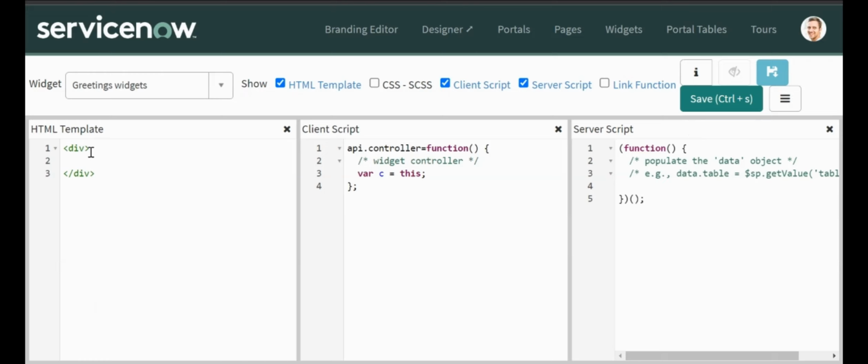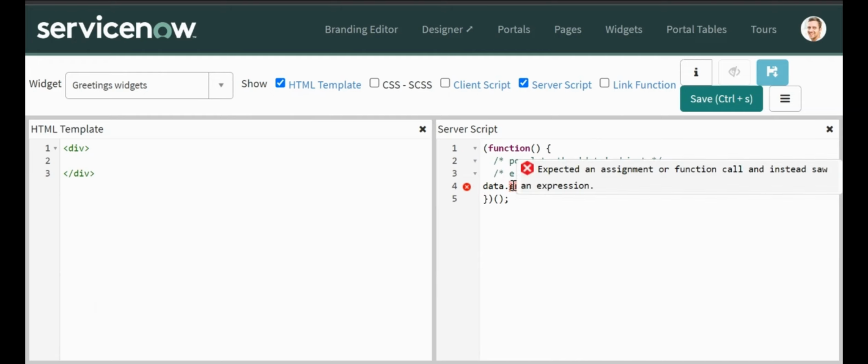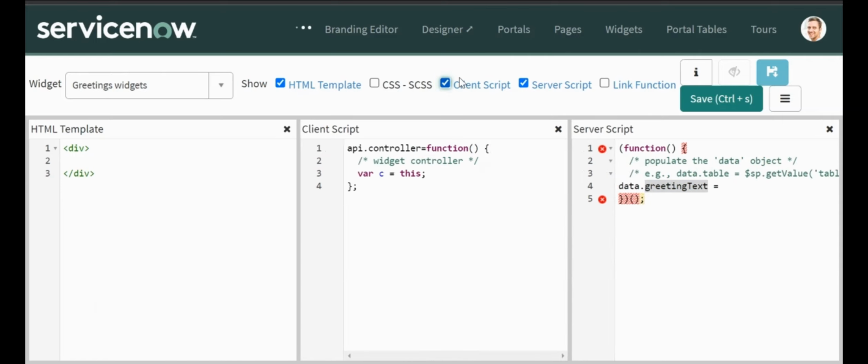Now as this is the greetings widget, I want to show some greeting text there. So I'll say data.greetingText. Data is the object that is defined in the server script. Any variable or key we add in that object will be available throughout the widget, on the server side, on the client side, and on the widget side as well. So let's see that first.